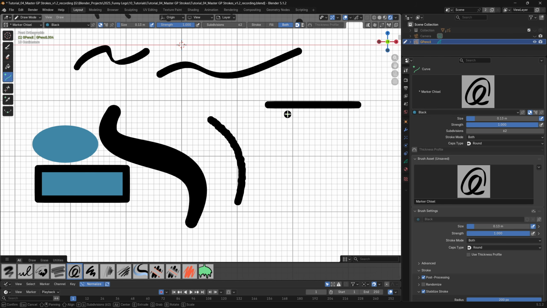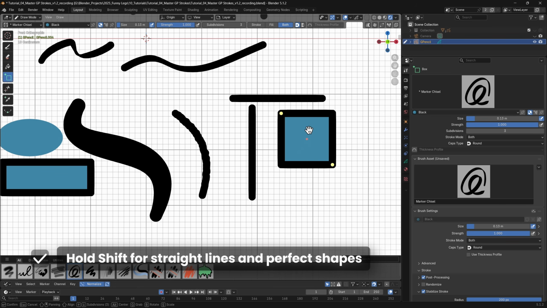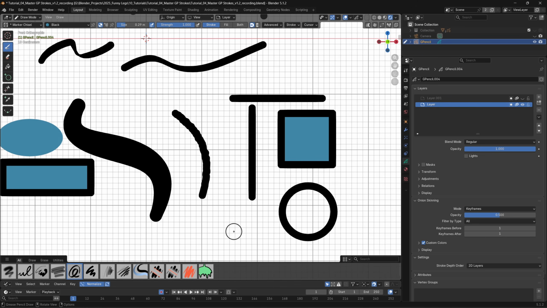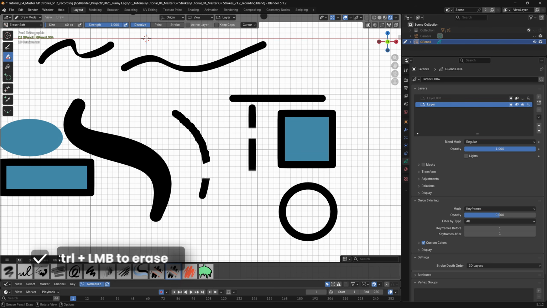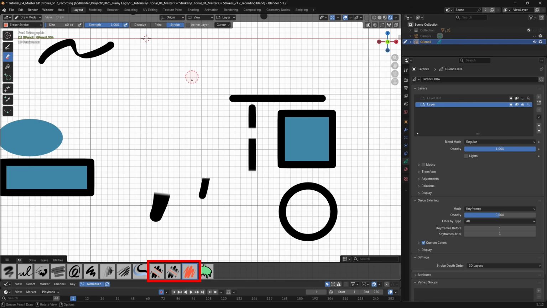Also, if you hold Shift while dragging the mouse, you can create perfectly horizontal or vertical lines, as well as perfect circles and squares. Now that we have so many strokes, let's erase some of them. To do that, hold down Ctrl with the left mouse button. Or you can choose Erase in the toolbar and use one of these erase brushes, hard, soft or stroke.